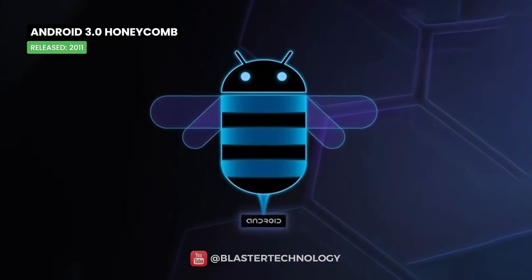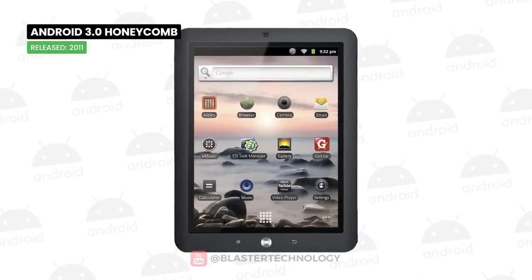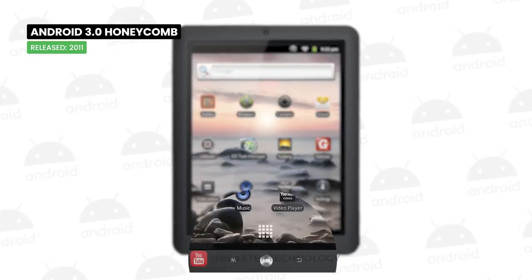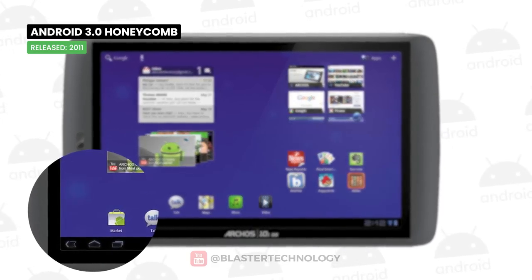Android 3.0 Honeycomb was launched exclusively for tablets and larger screens, with the most important feature being the elimination of the need for physical buttons. Virtual buttons for home, back, and menu were introduced.